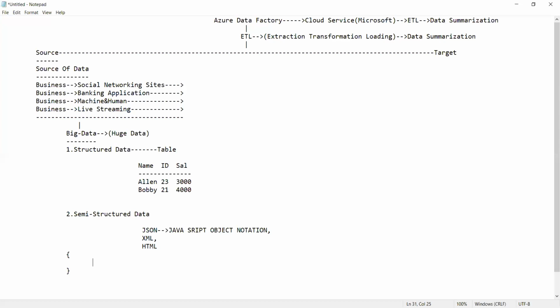Can you see it? The data within a JSON file is recorded in which form here? In the form of a key value pair, you can say. I'm writing it here. Key value pair. The data is recorded in the form of key value pairs.